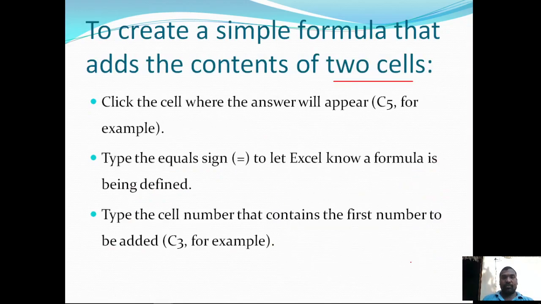Okay, so in the next case, we are not entering any values directly to add the numbers. Instead, we are giving reference addresses. By using those reference addresses, Excel will automatically calculate the addition value and the result is displayed in the respective cell.